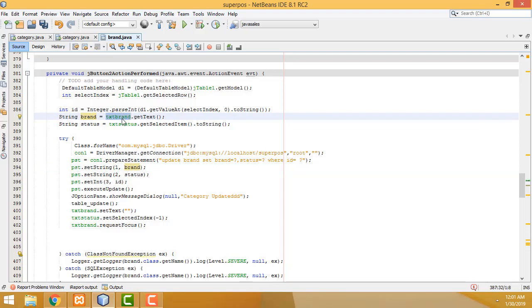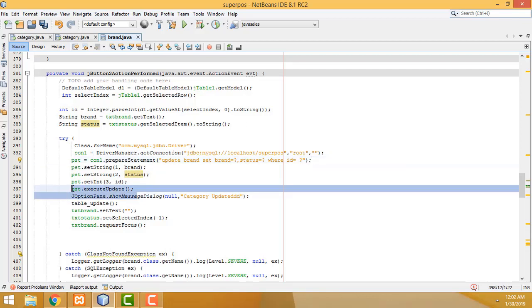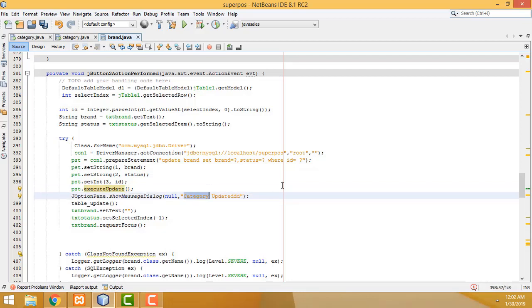When the user types in the brand text box, whatever text is available in the brand text box is passed to the variable brand. Whatever text is inside the combo box is passed as the status. I'm assigning it here, so it goes here, this question mark, this question mark, along with the ID. What is the ID you selected? If you call this function, execute update, it will be updated. Show the message as brand updated. Right. Now let's check whether it's working or not.